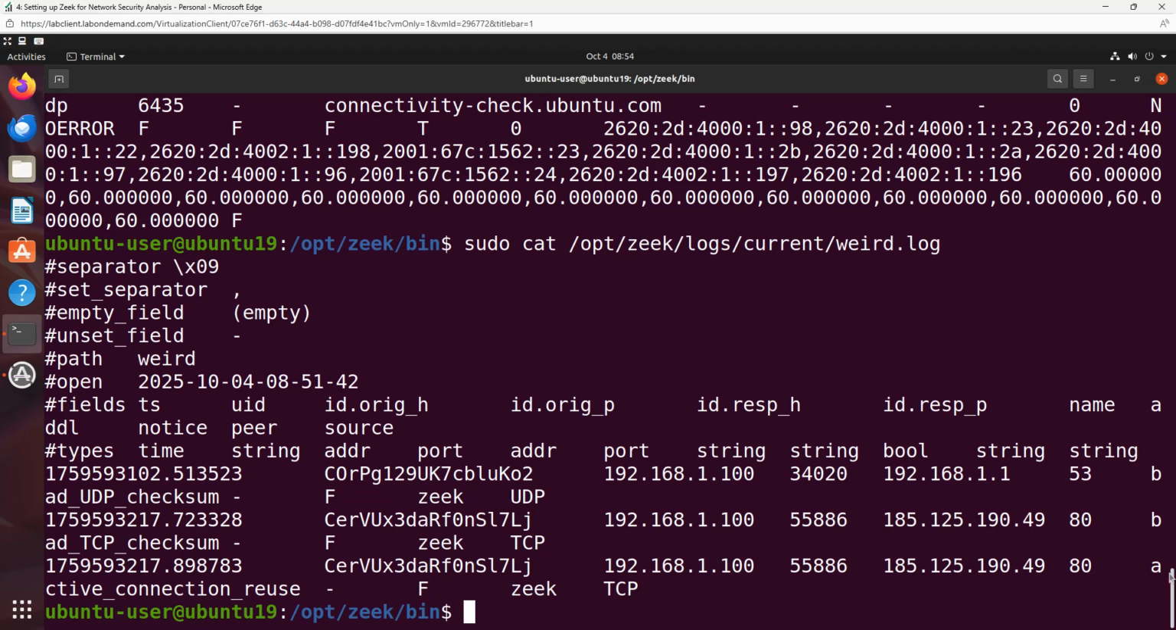But that's going to bring us to the end of the video. Just wanted to cover some basics of how we can configure Zeek to run successfully on a network.